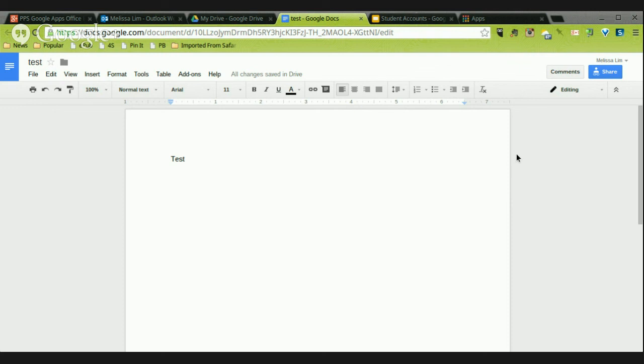So again, Michael, you are correct. With the PPS options, people need to be signed into their PPS Google Apps account to access it. That is correct. That's very interesting.